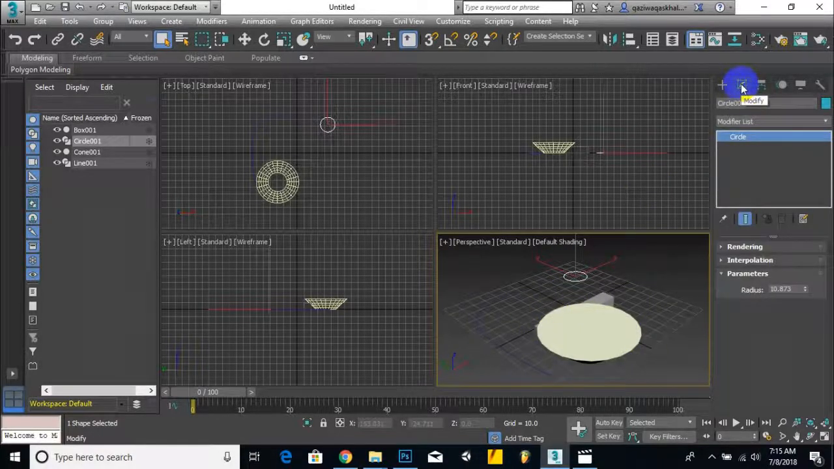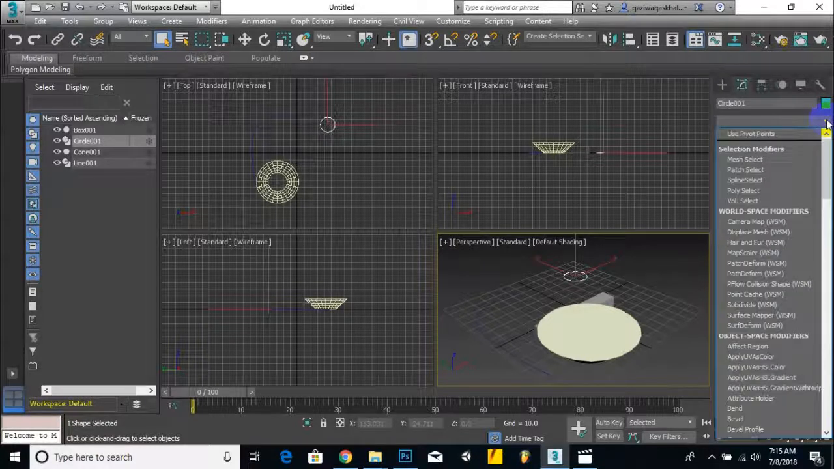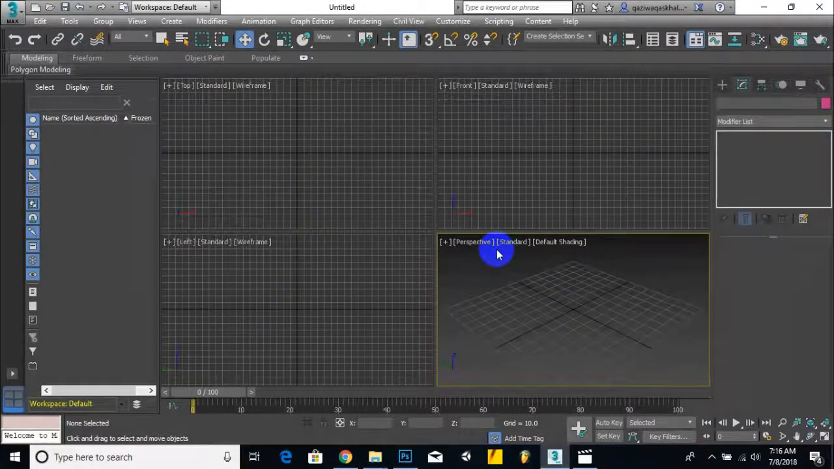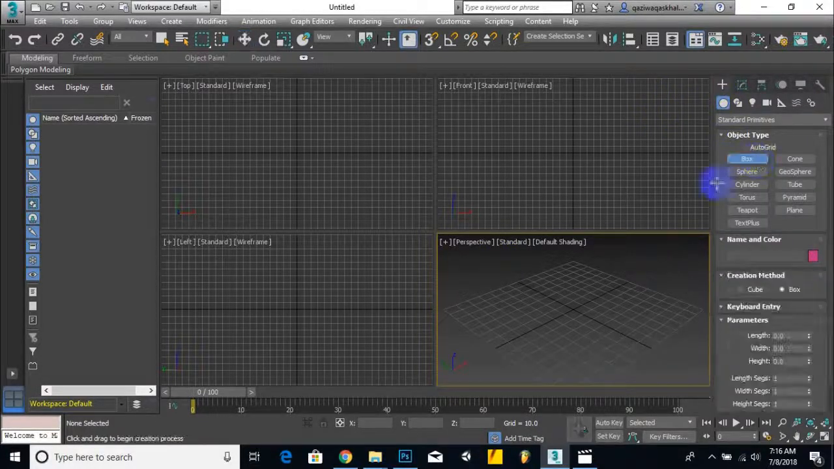This is the modifier tab, and we can apply different modifiers to our objects. How they work, I will show you. Let's delete these things and let's create a box.